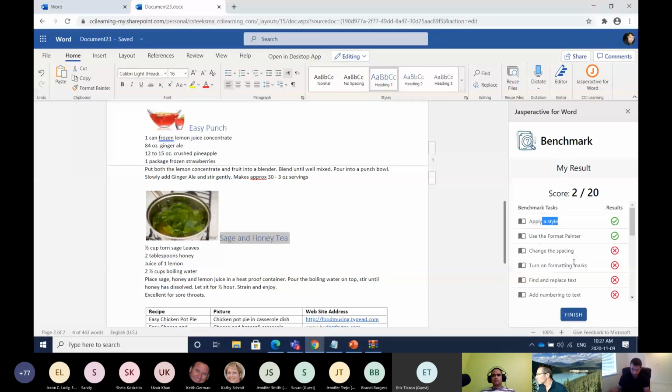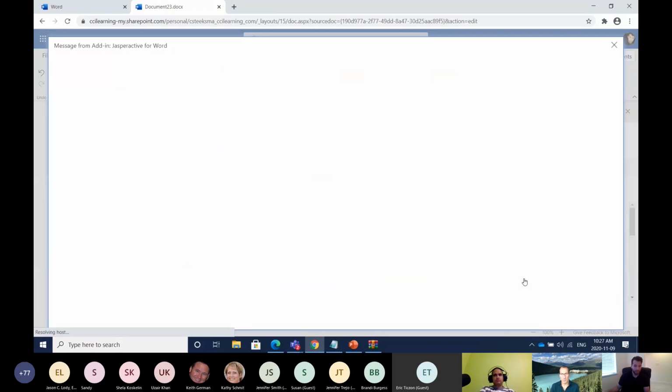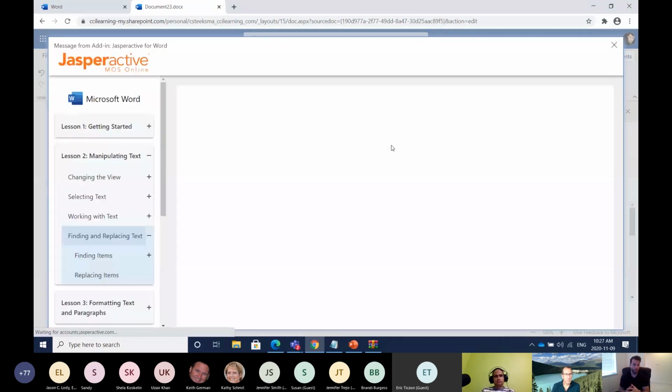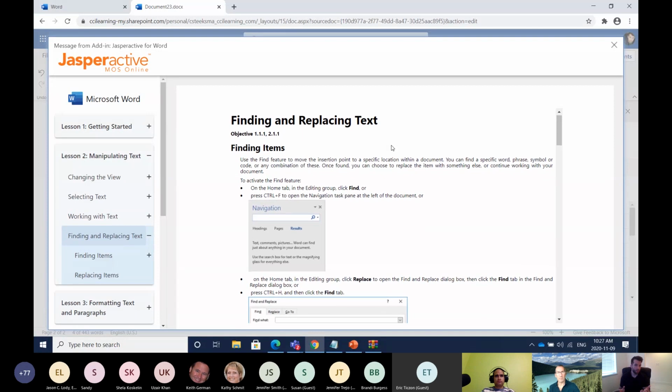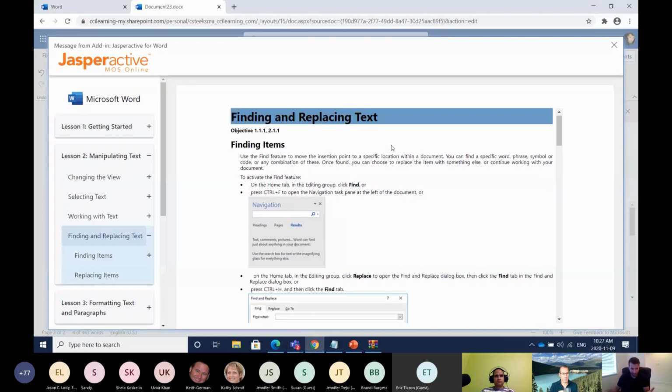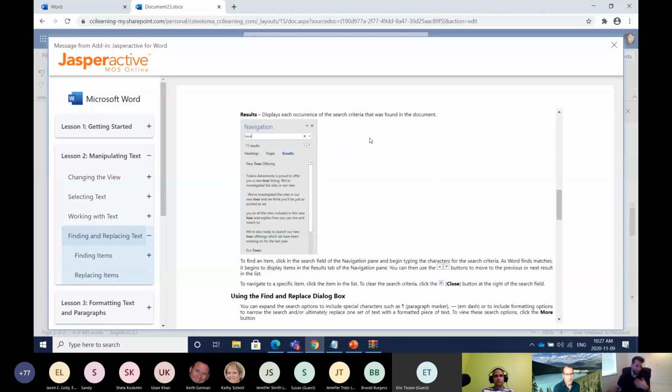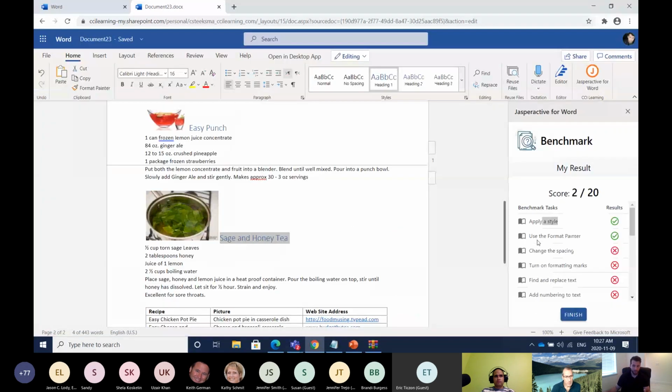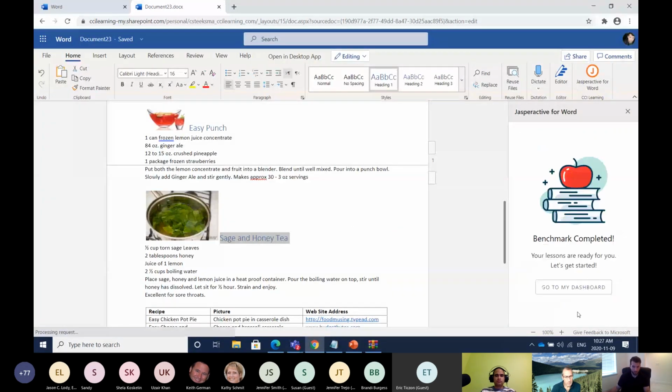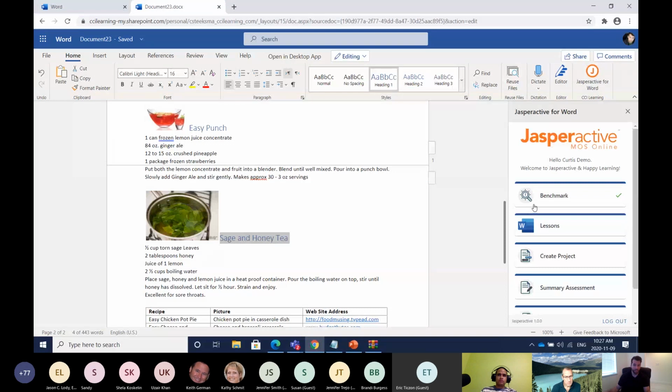So for example, if I was struggling with finding and replacing text during the benchmark, and I'm looking at my results, I can see here I got it wrong. If I click that ebook icon, it's going to open up directly to that section of our ebook. So I could immediately get the relief knowing, all right, okay, this is how I do it. And I could read through this section and follow the instructions. Okay, so I'm going to go ahead and click finish and go back to my dashboard.